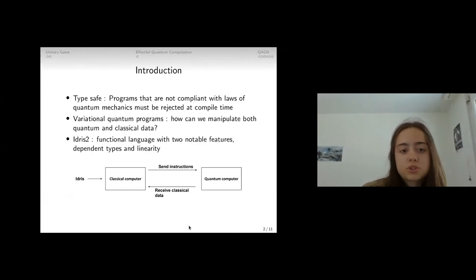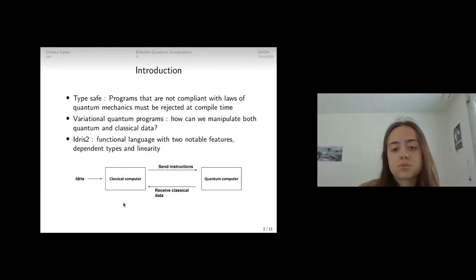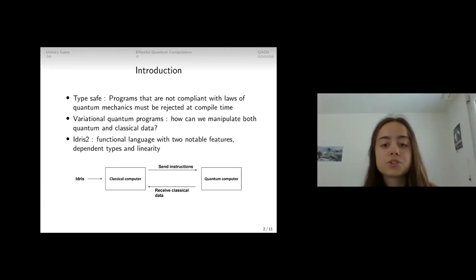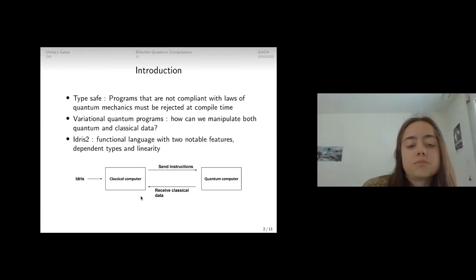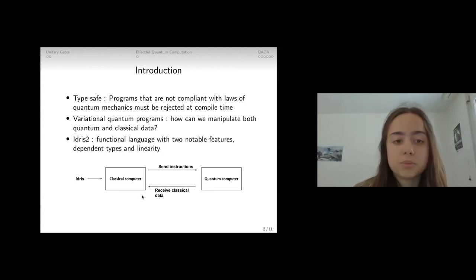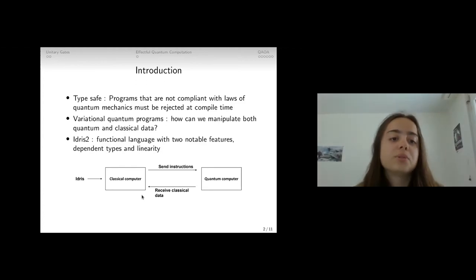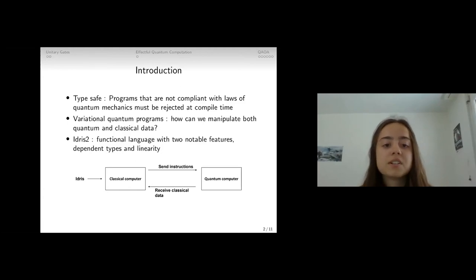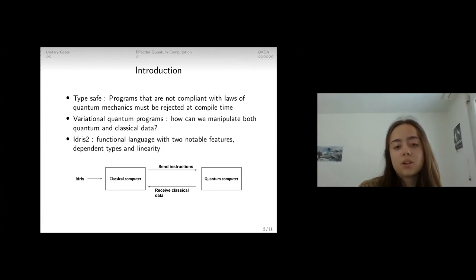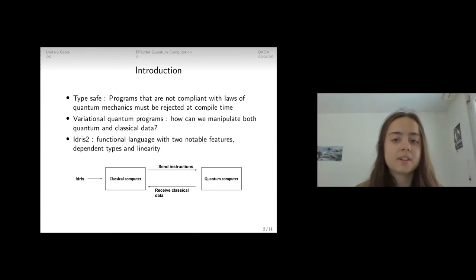In our approach, we take the point of view of a programmer on a classical computer who will send some instructions to a quantum computer through a communication protocol and will then hold the results of the quantum computation on his classical computer. For our implementation, we chose the Idris 2 language because it's a functional language that has two notable features, dependent types and linearity, that will allow us to reject all these wrong programs at compile time.